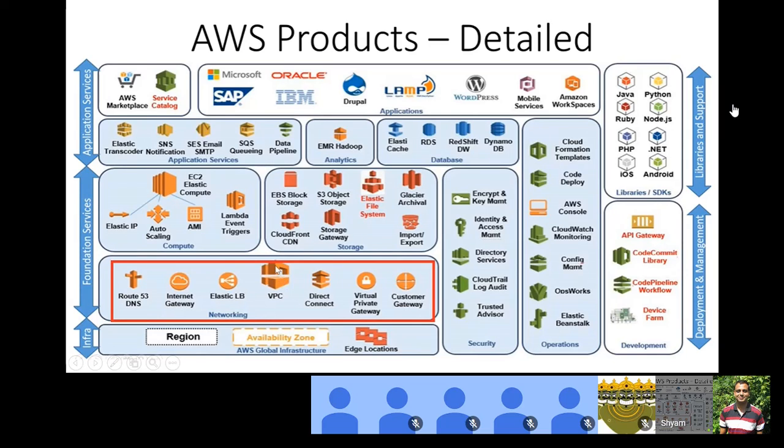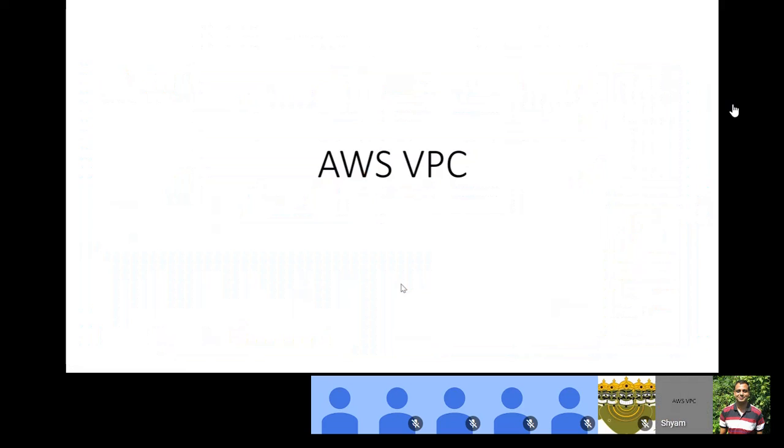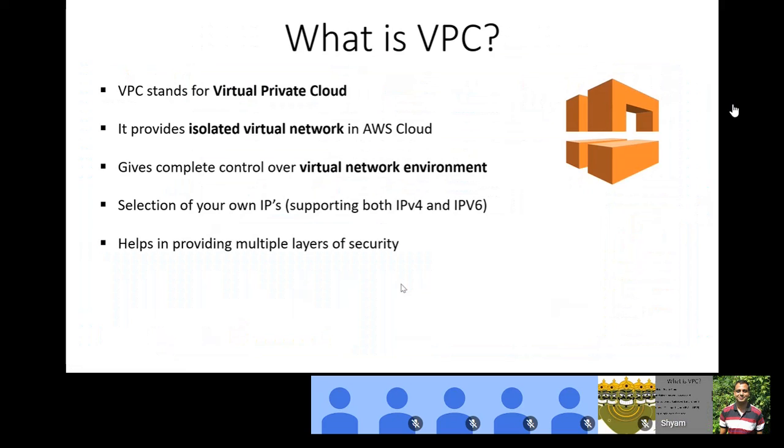In this session, primarily we are going to cover VPC and the Internet Gateway. These two things you're going to see in this demo as well. But there are other products as well, which I think we'll take in the following sessions. So, to come to it, just to give an overview, what is VPC.